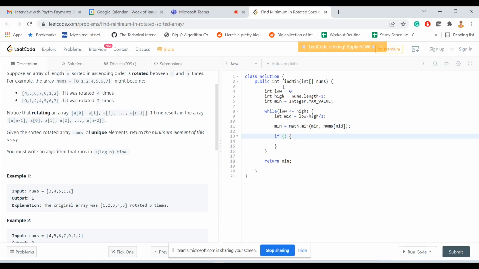And then if nums high is less than or equal to nums mid, in that case I will do low equals mid minus 1, else high equals mid plus 1. Oh, sorry, I did it. Right. So here everything looks good.